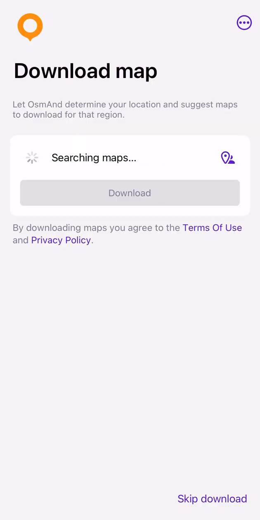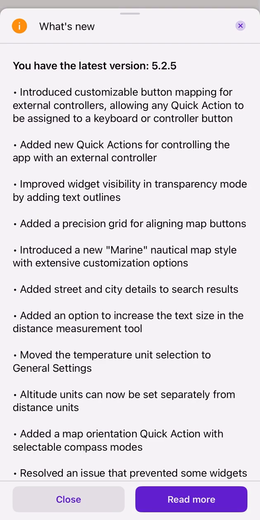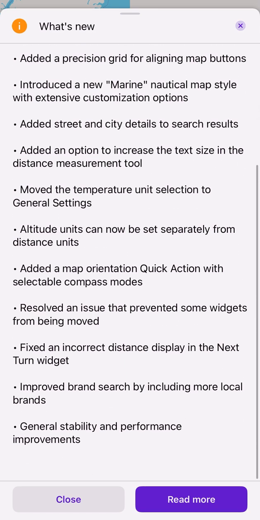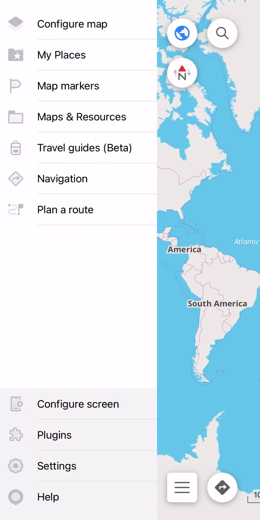You'll be prompted to download maps for your current location. Go ahead and tap Skip Download. If you see any pop-ups asking for location access, select Always Allow while using the app. From the home screen, tap the menu icon in the bottom left corner. It looks like a square with 3 lines. Then select Maps and Resources.